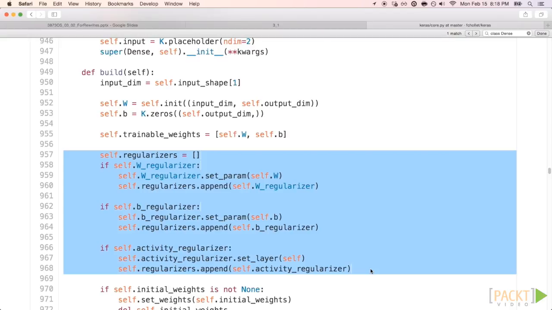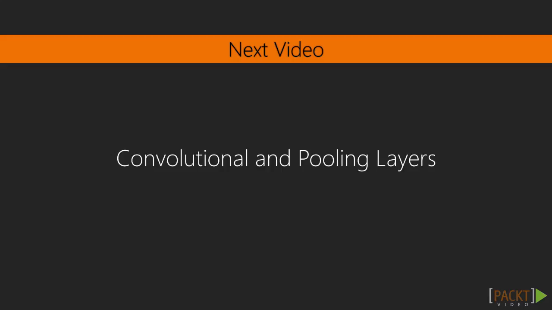In this video, we saw how to define a layer in Keras and how to implement a classical neural network layer. In the next video, we will understand how convolutional and pooling layers work.